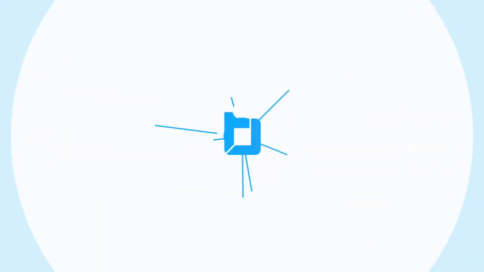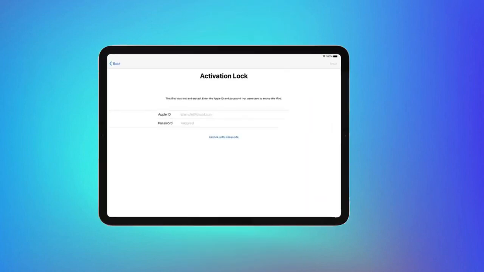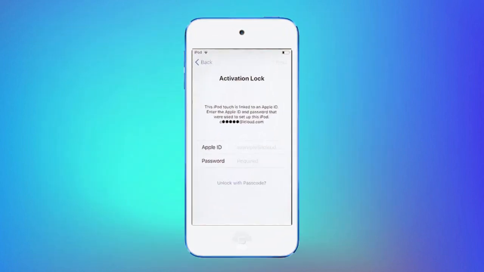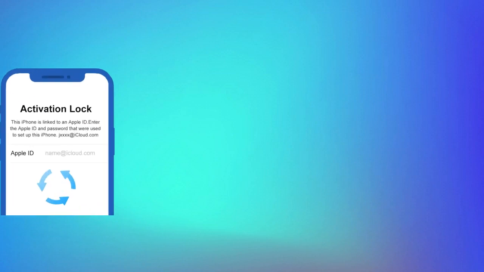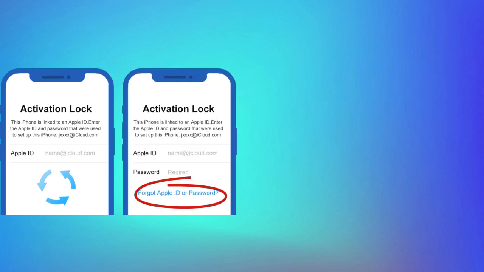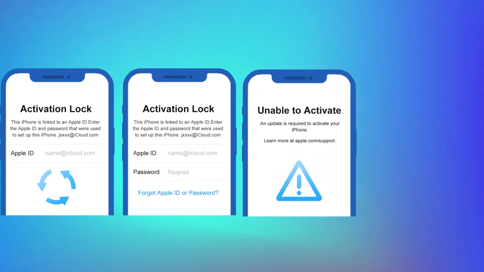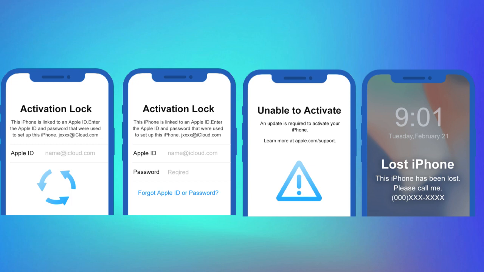Hi, Joyoshare Activation Unlocker is here. It can bypass a cloud activation lock on iPhone, iPad or iPod Touch securely for any scenario. No matter whether you got a used iPhone that shows an activation lock screen with previous owner's account, forgot your Apple ID or password to activate device, or your iPhone has been lost and is pending activation.